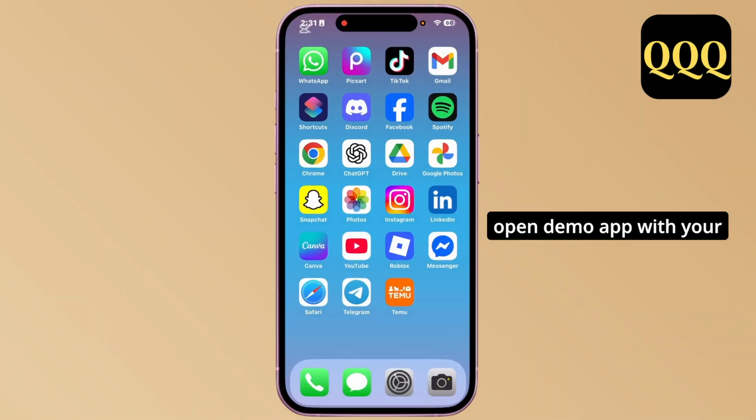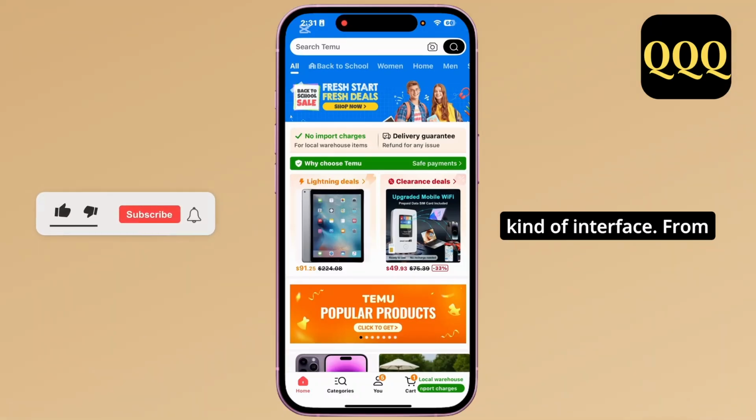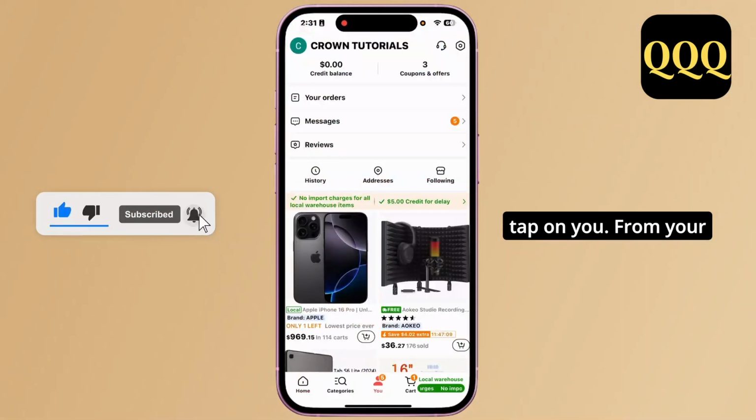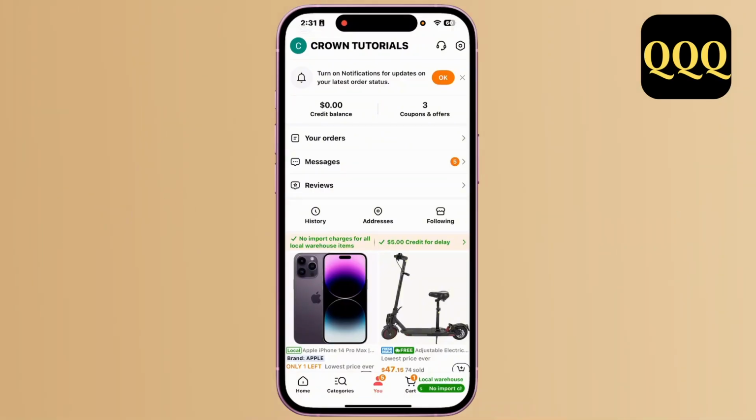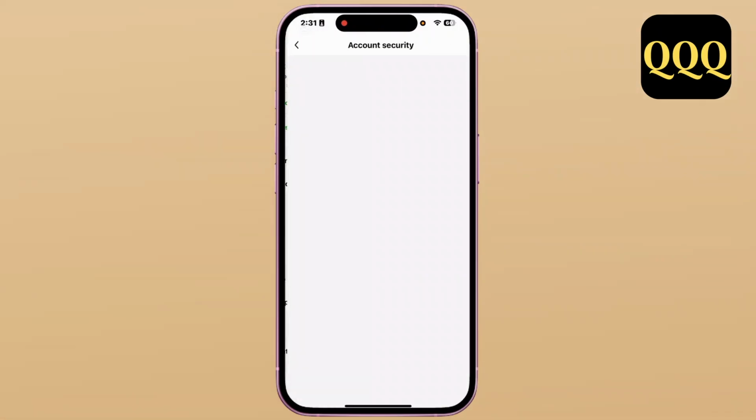So let's get started. First, you have to open the Temu app with your account. After you open Temu, you will get this kind of interface. From the bottom, tap on You. From your profile section, tap on the settings icon just at the top right. From the settings section, tap on Account Security.